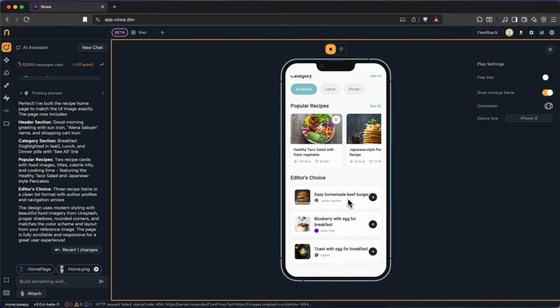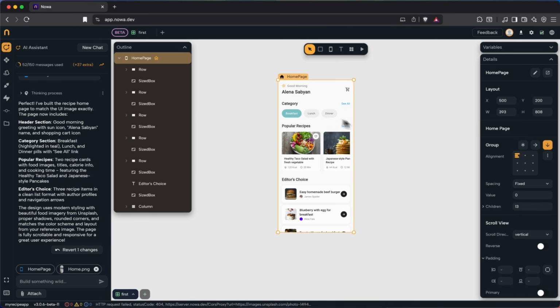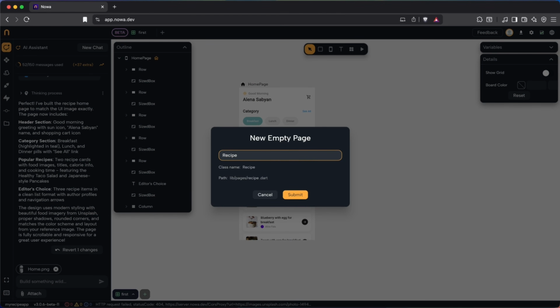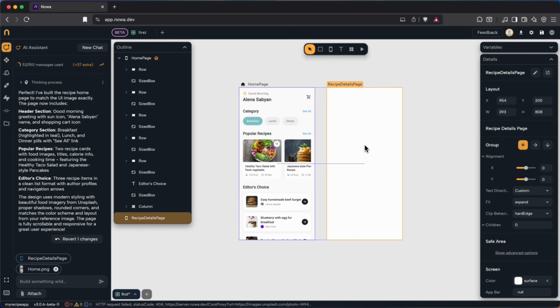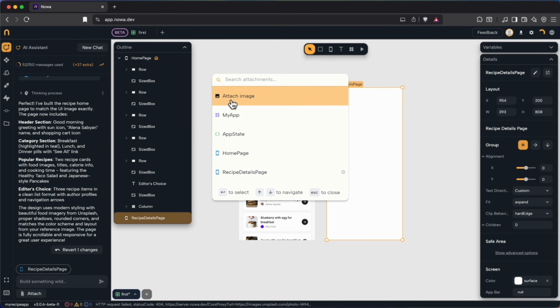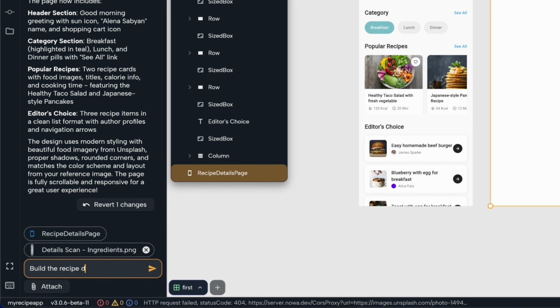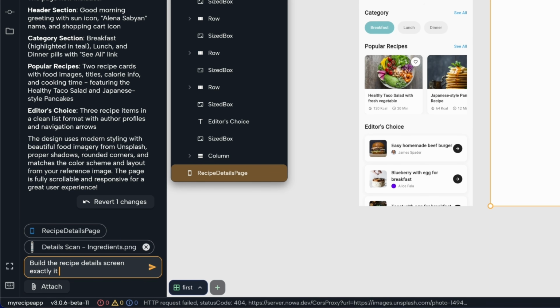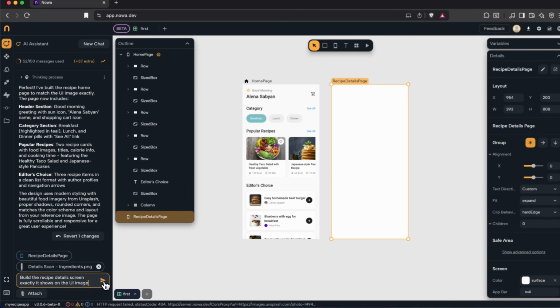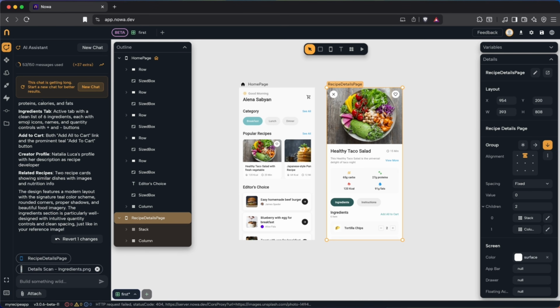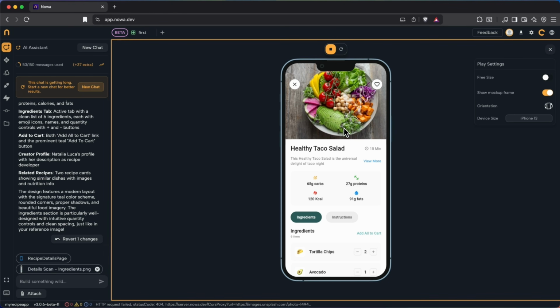That is impressive. Now let me build a details page. Go to the screen. Let's create a new screen. Call it recipe details page. And the procedure is the same. Select the screen. Go to the attachment. Add our details page. Here is the details page. Open it and ask the AI to build it exactly as it shows in the UI image. It's working. Let's wait a bit for the magic. Voila, it's done. Let me preview it.